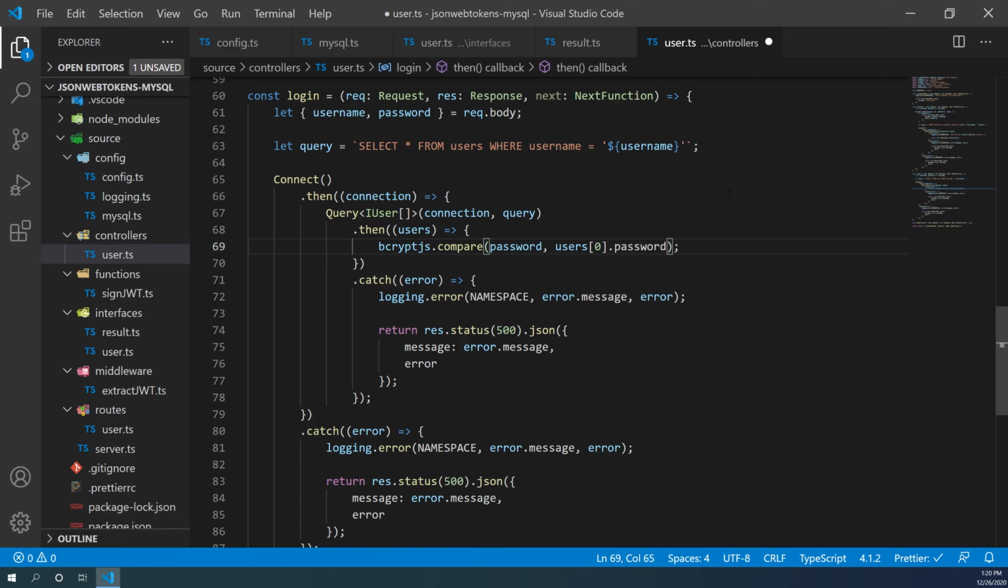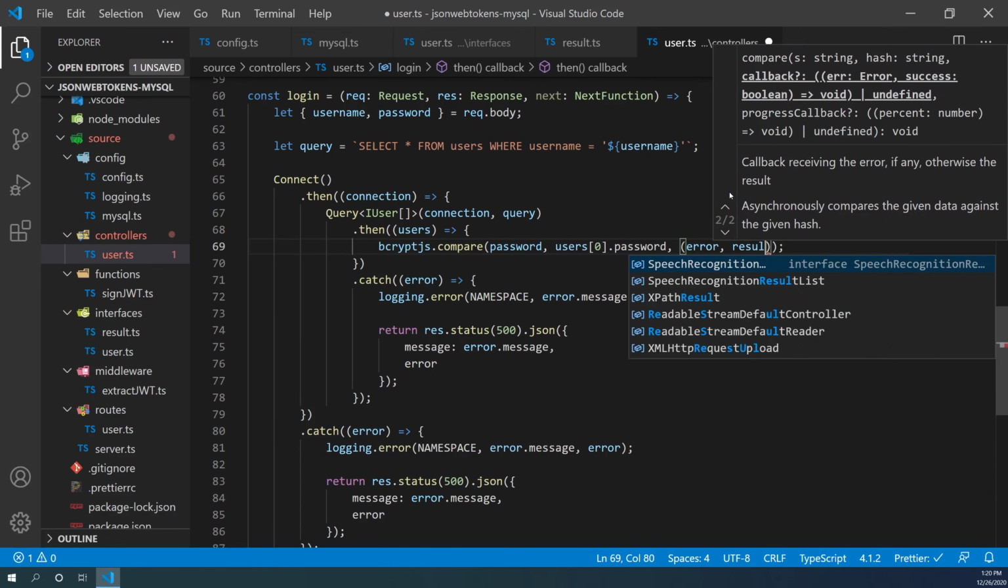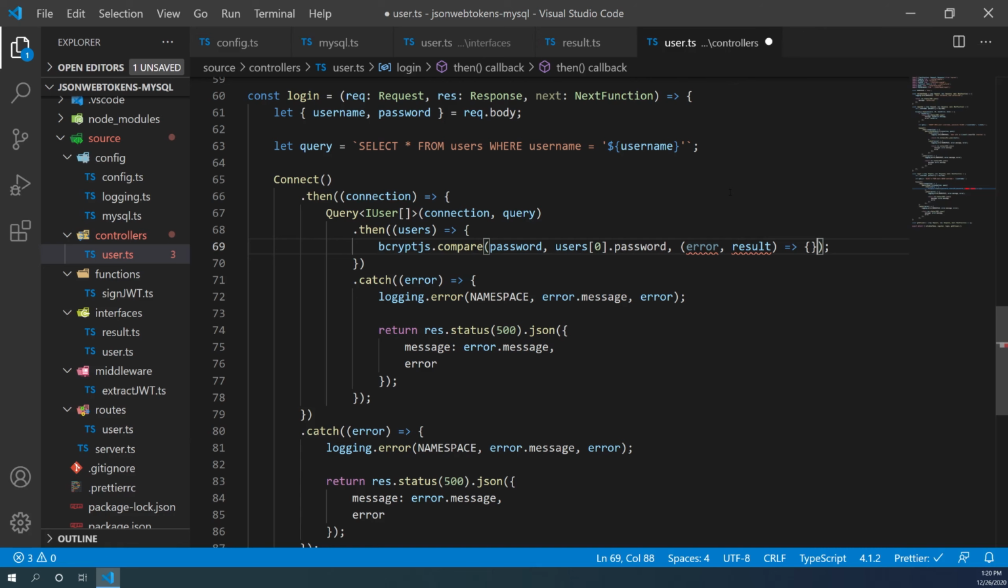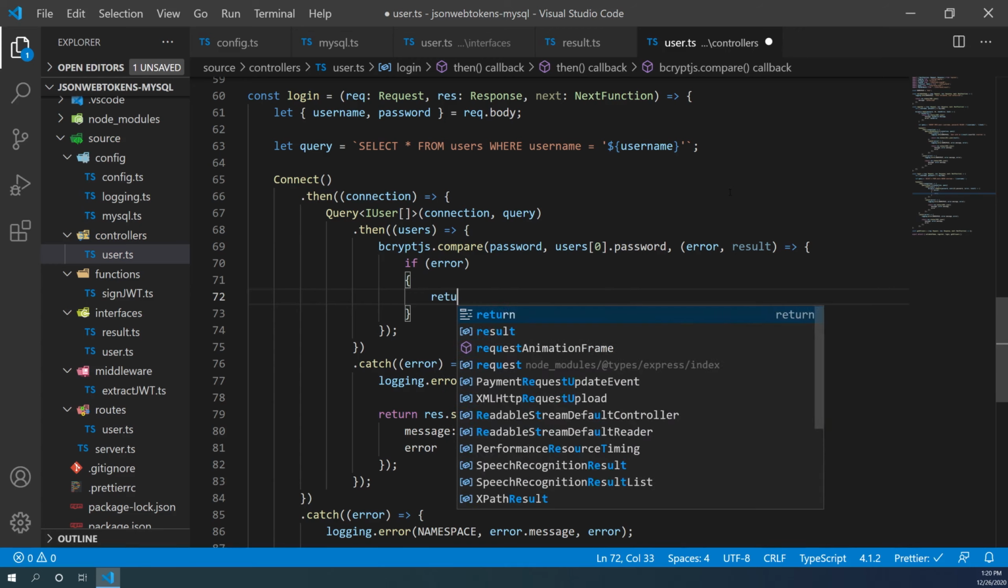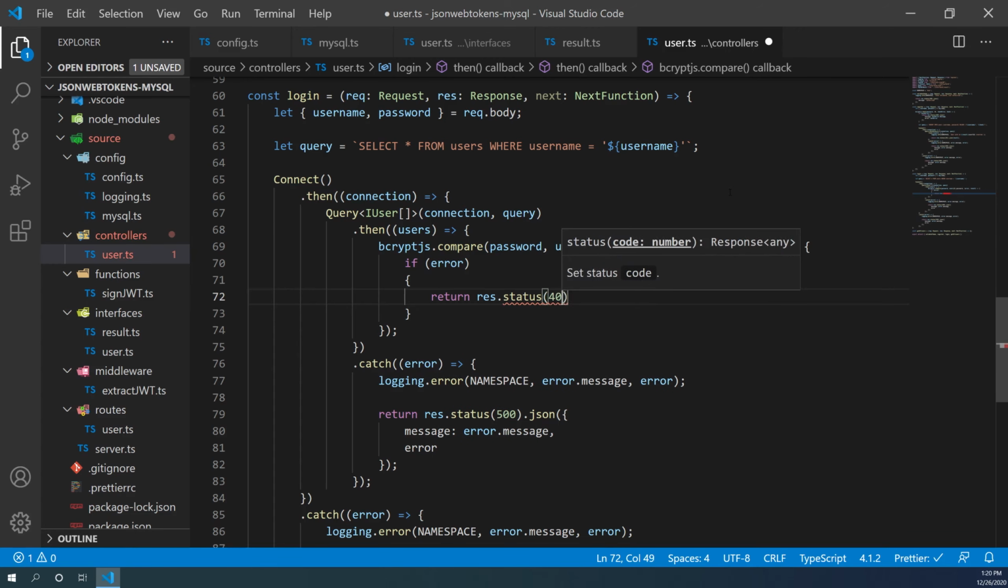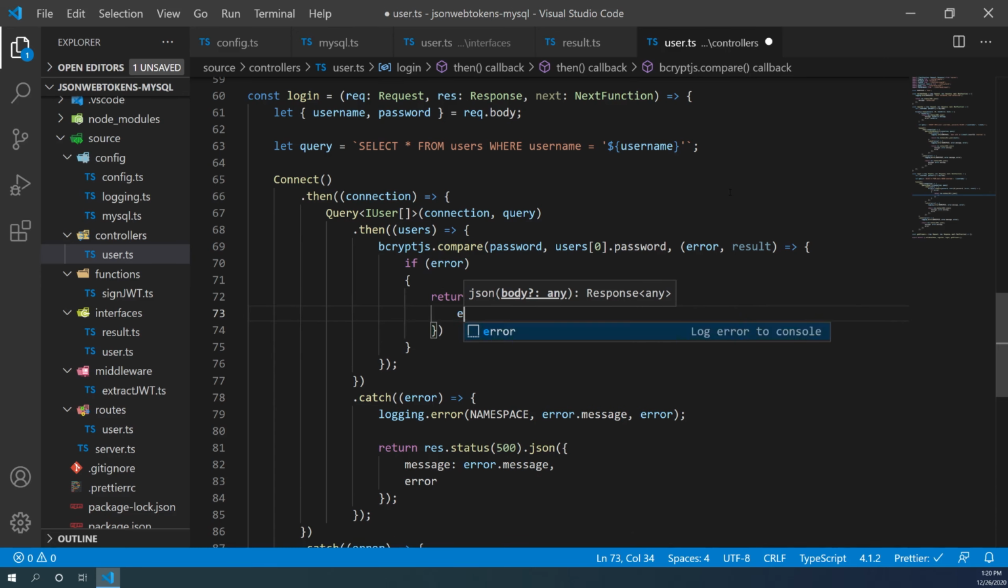We're going to use our users at index of 0 password, and we're going to be doing an error result callback. Remember that we're not doing any error checking here to see if we have multiple users with that name. So please, inside of your APIs, make sure you're only getting one user inside of this array, or there is some sort of error with your database.